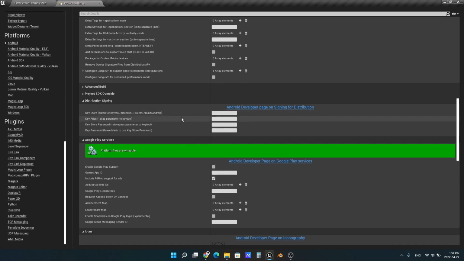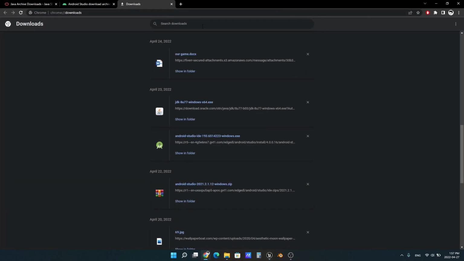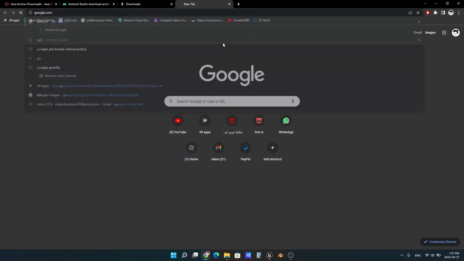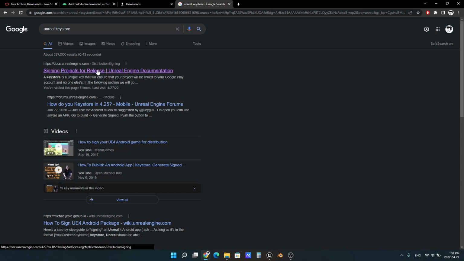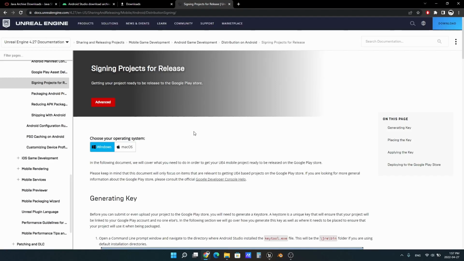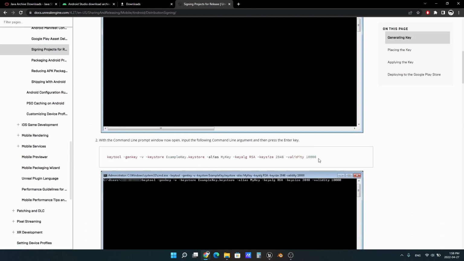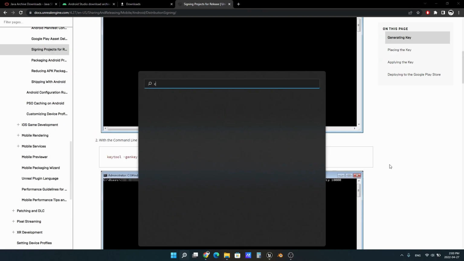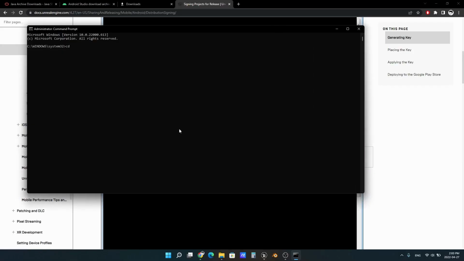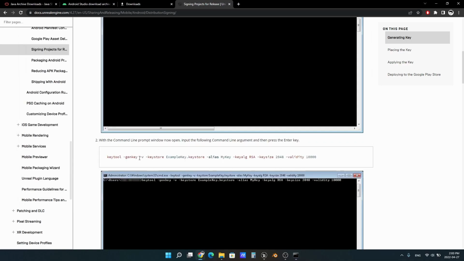And now for the key store part, go to your browser, search for Unreal Key Store, click on the first link, and really all we need from this documentation is this command. Navigate to the bin folder and copy the location, then open cmd, run as administrator, then type in cd, and then control paste. Once we're inside, copy the command.